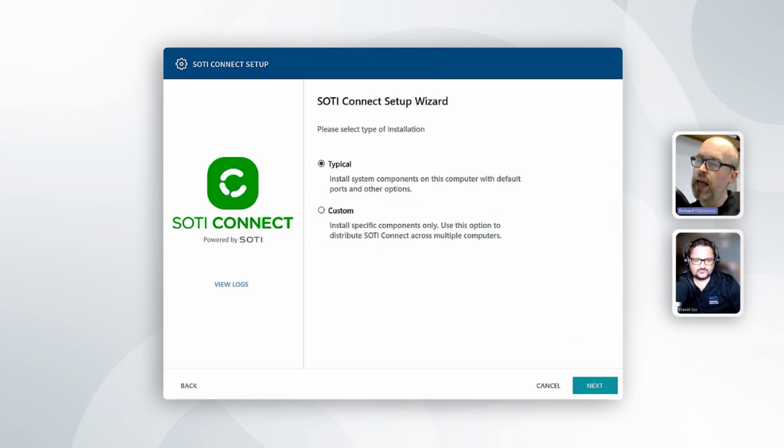I'll click Next, and we've got the choice of either a typical or a custom installation. Now, if you're running a standard installation with the available protocol adapters included, you can actually fast track by using a typical installation. For us and for today, we're actually going to do that, but I'm going to choose the custom route just so we can see what is being installed.